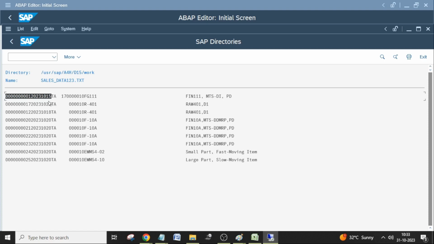Anyway, now we are going to read this data into SAP. How to read that data? First, create a program to read the application server file. Z demo.